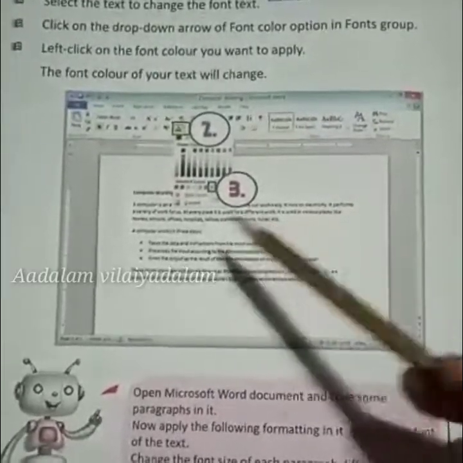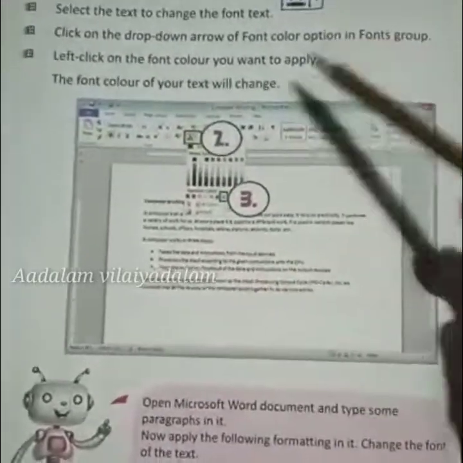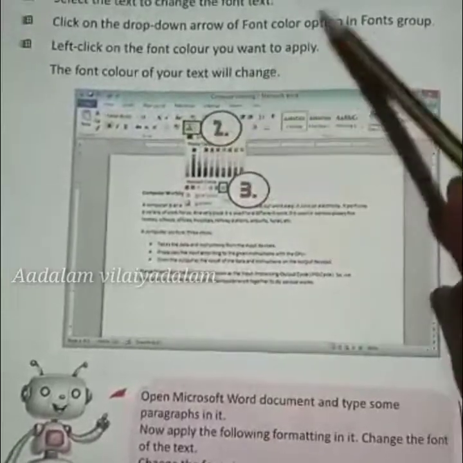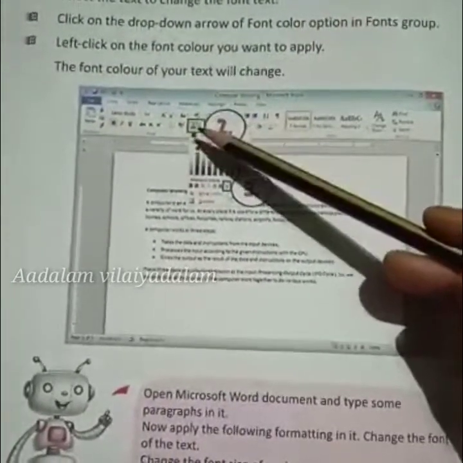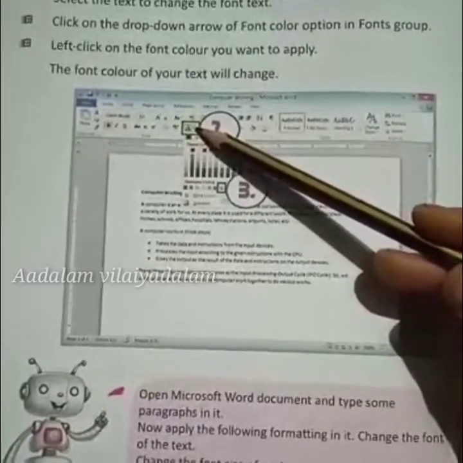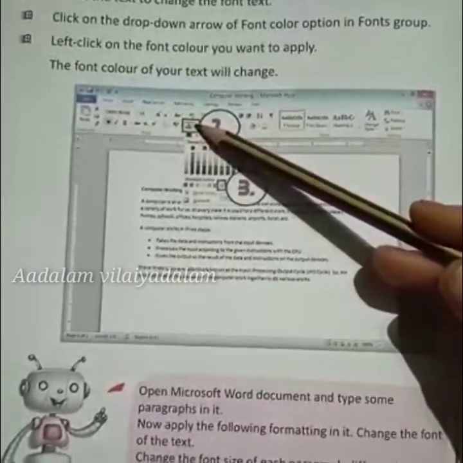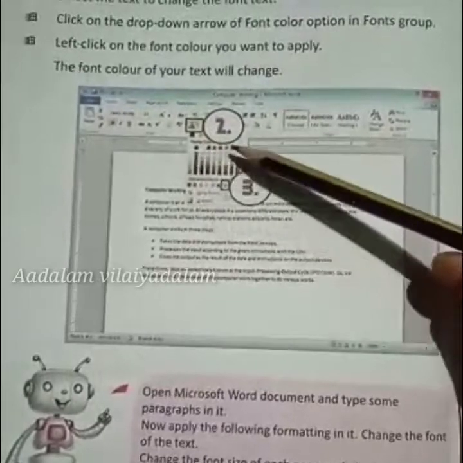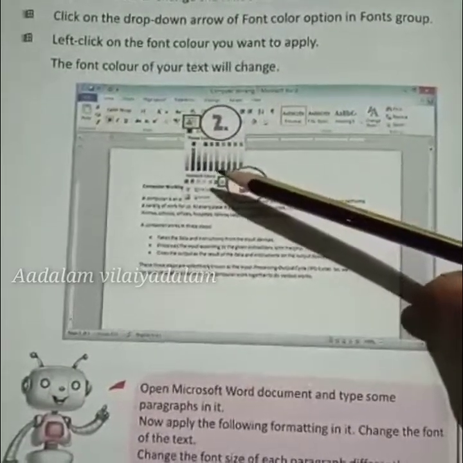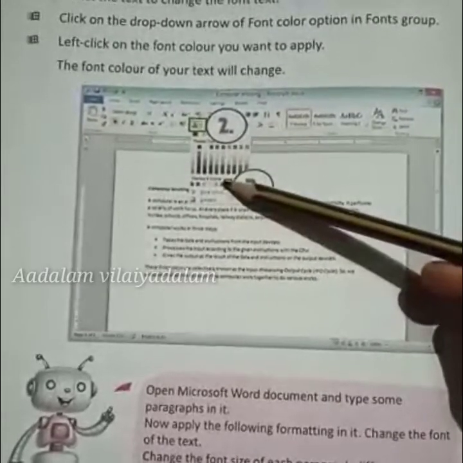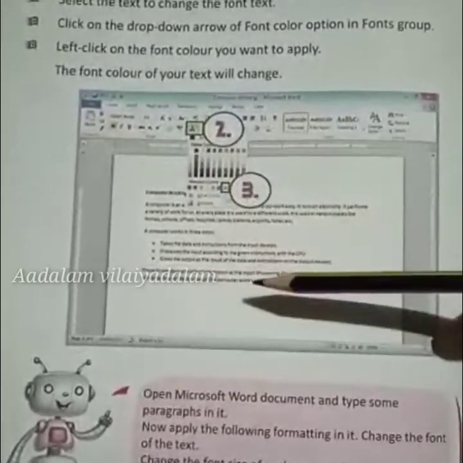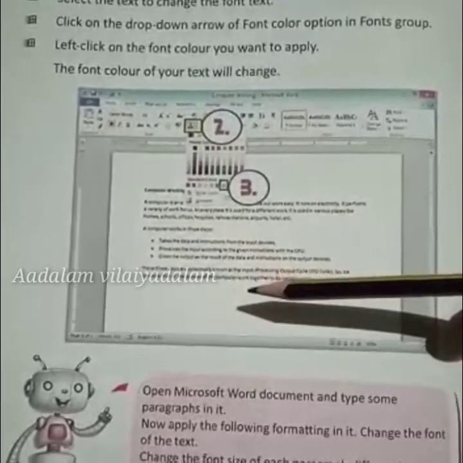So select the text, go to the option, the A. See, this is the icon for the font color. This A icon is available here. Click on the down arrow of that A icon. The different colors available in the system will be displayed. From that select the required color. The text will be changed to that selected color.